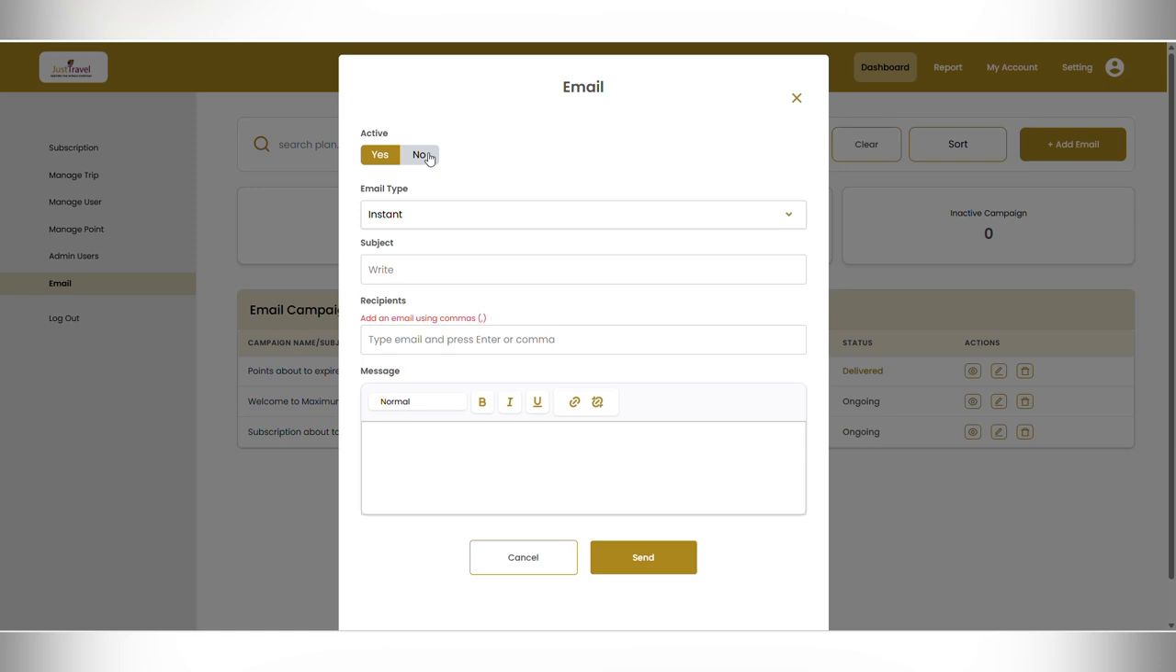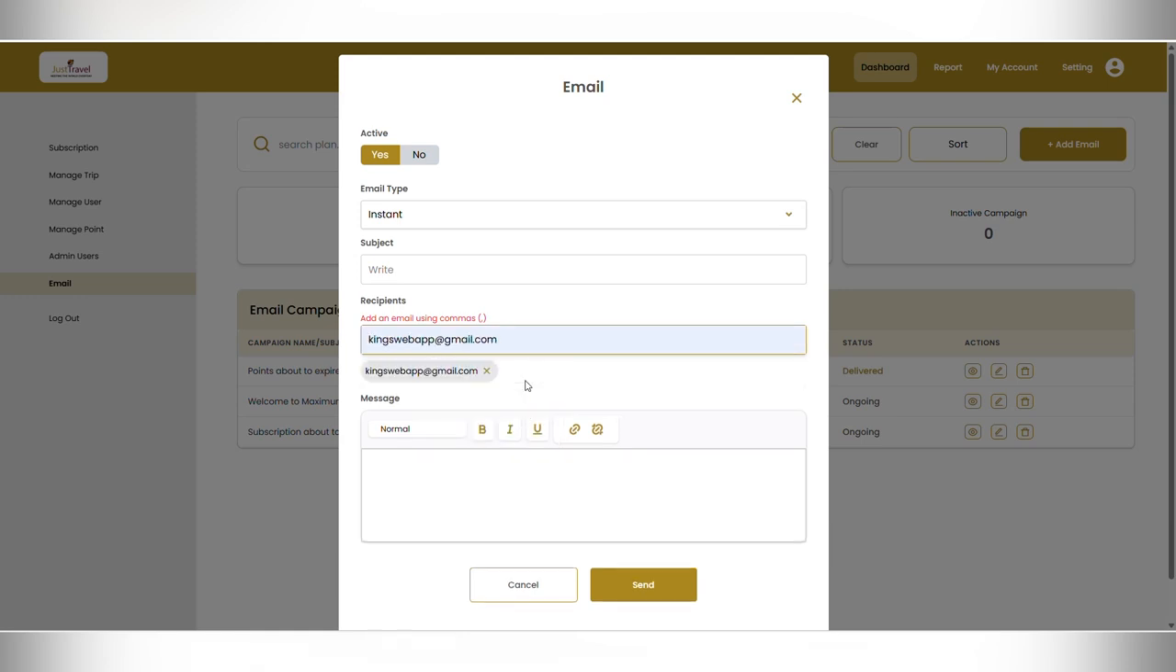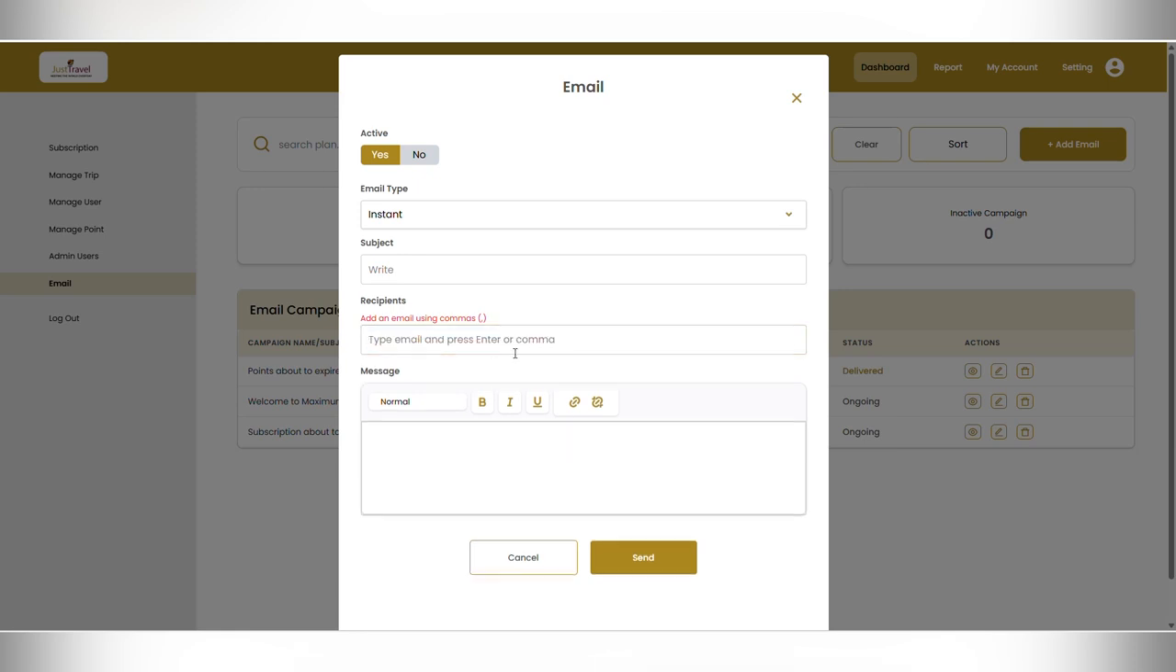So look at the email type. Here you can select different types. For an instant email, you have to provide recipients. If you want multiple recipients, just add a comma and you add them. You can remove them. Okay, provide the subject, provide the email body itself, and you can work with bold, italics, underline. You can add a link. It's just something basic. Then you can send. All right.